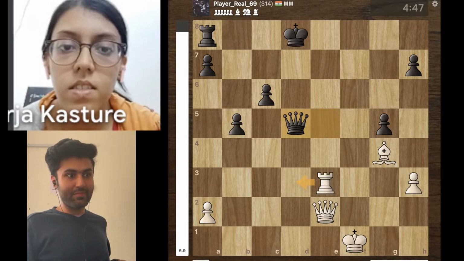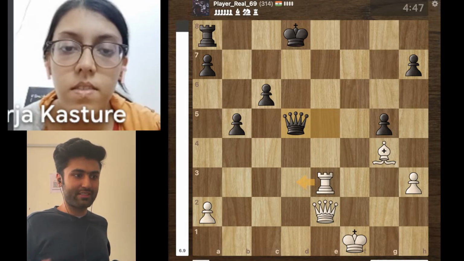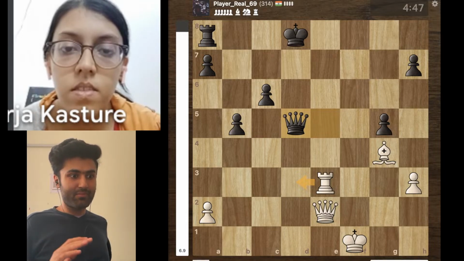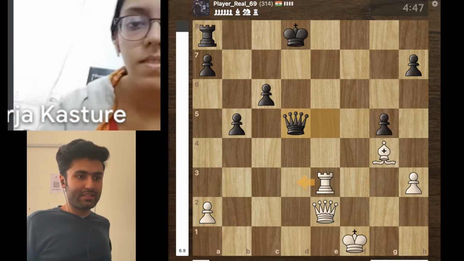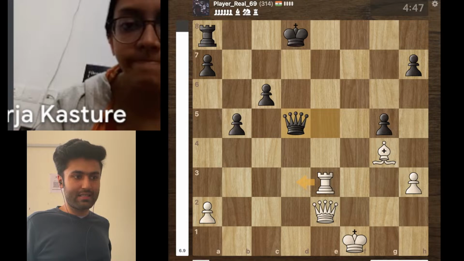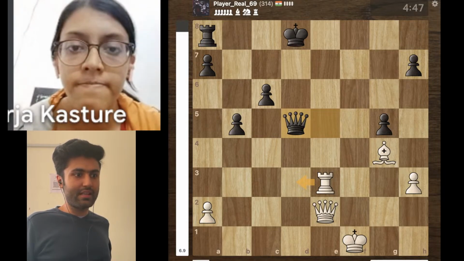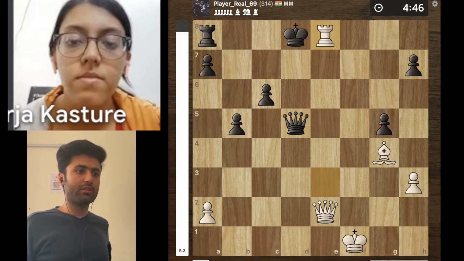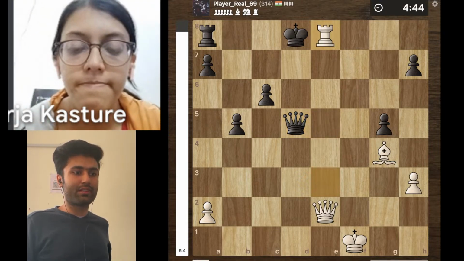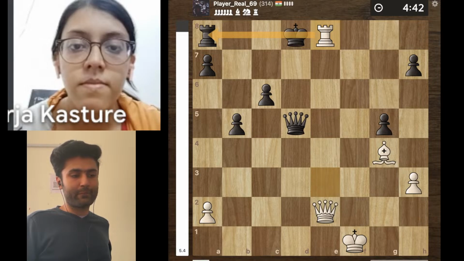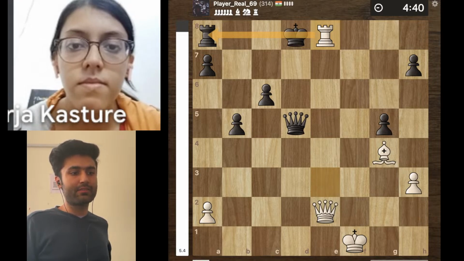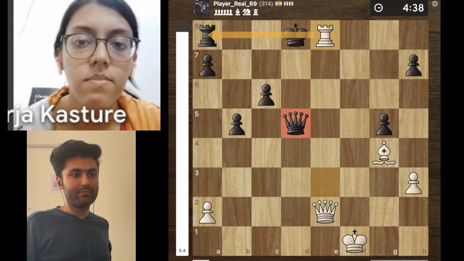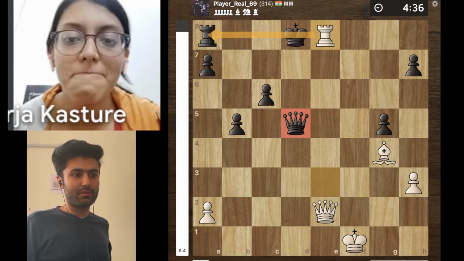Neerja has very little time. That is the only point of concern right now. If she had time, this position is like she could play it blindfolded. I'm just exaggerating. Oh, she played that. She is going for the rook. She missed that her queen was hanging, but yeah, this move is also good.